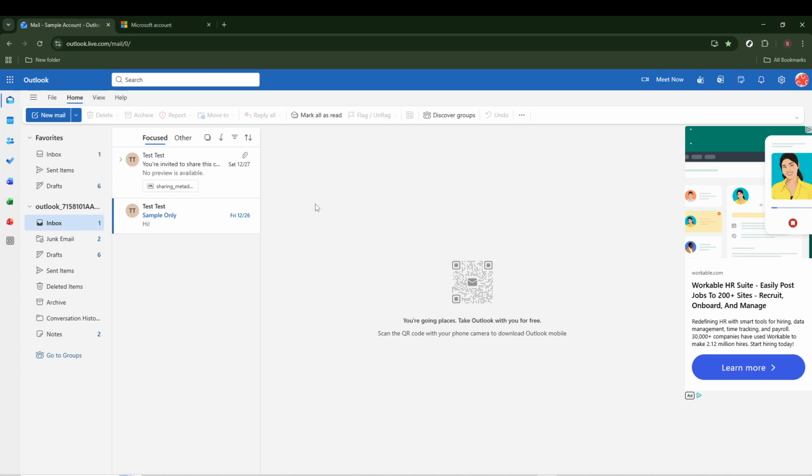In today's video, I'm going to teach you how to use a QR code to sign into Outlook. This is a quick, secure way to move your sign-in from your computer to your phone without typing passwords on a small screen, and I'll walk you through it clearly from start to finish.